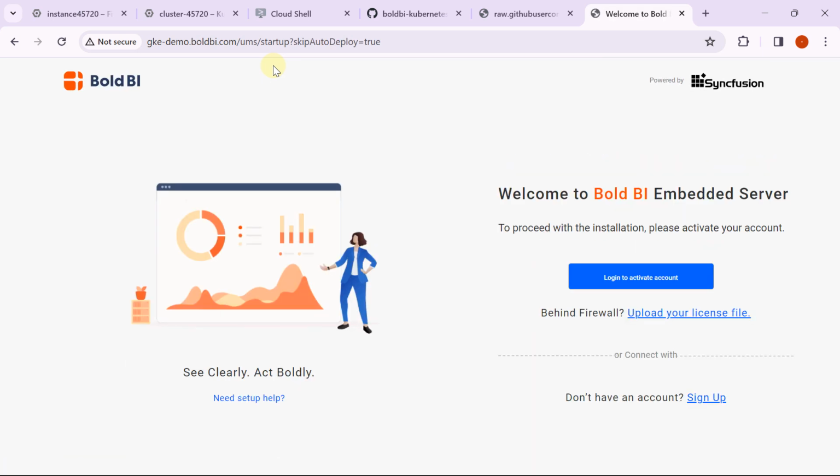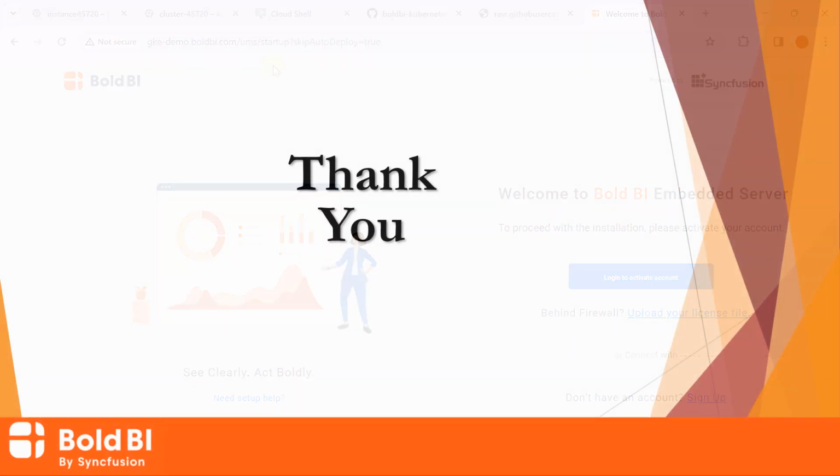With that, we have reached the end of this video. I hope you found this guide helpful in understanding how to deploy Bold BI multi-container Docker image in Google Kubernetes Engine. In the next video, we'll look at the steps to deploy Bold BI multi-container Docker image in Azure Kubernetes Service. Thank you for watching.